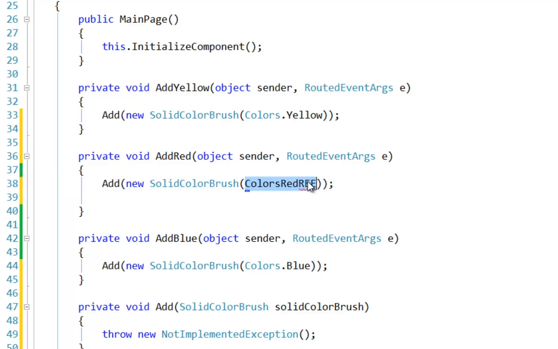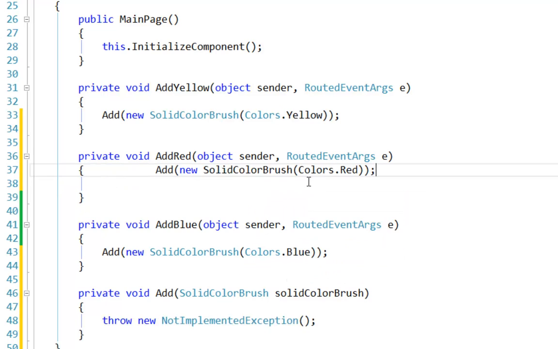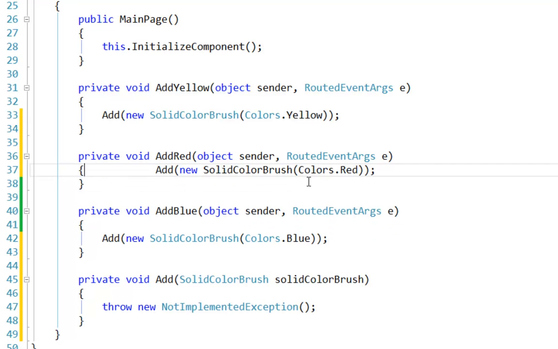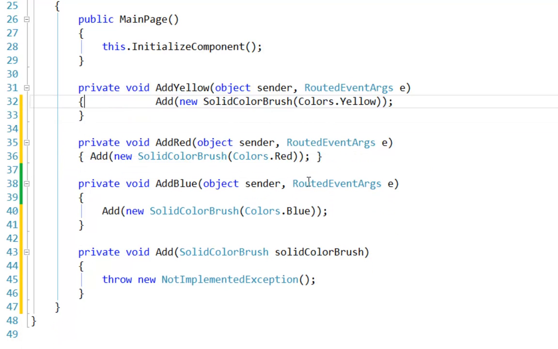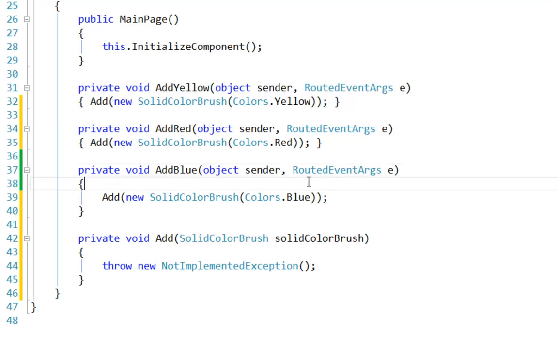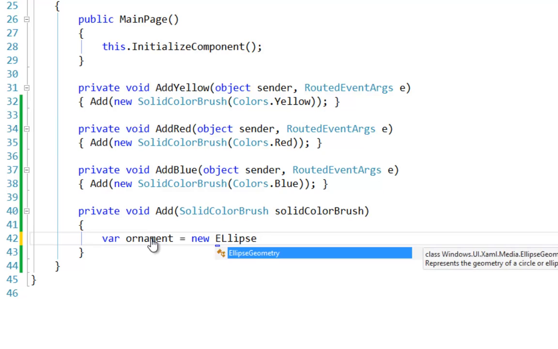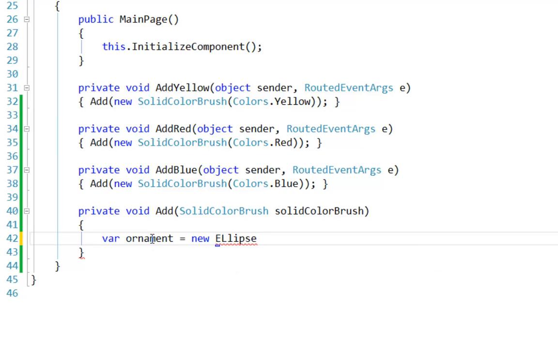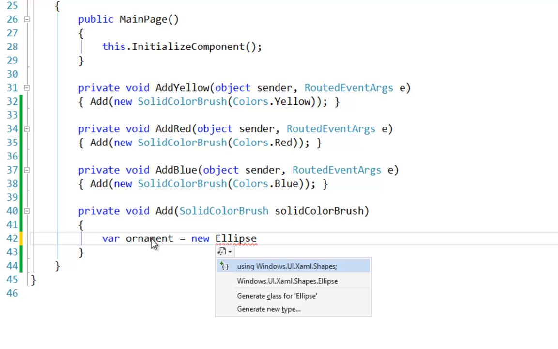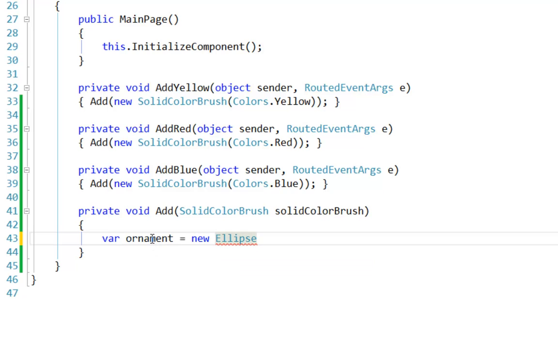I don't know if you do this or not, but sometimes I'm tempted to bring my code up onto a single line like this, so it doesn't take up too much space. Let's go ahead and do that. So I'll say var ornament equals new, and in this case an ornament's just going to be an easy ellipse, E-L-L-I-P-S-E. A new ellipse, and I'll set some properties on that ellipse.